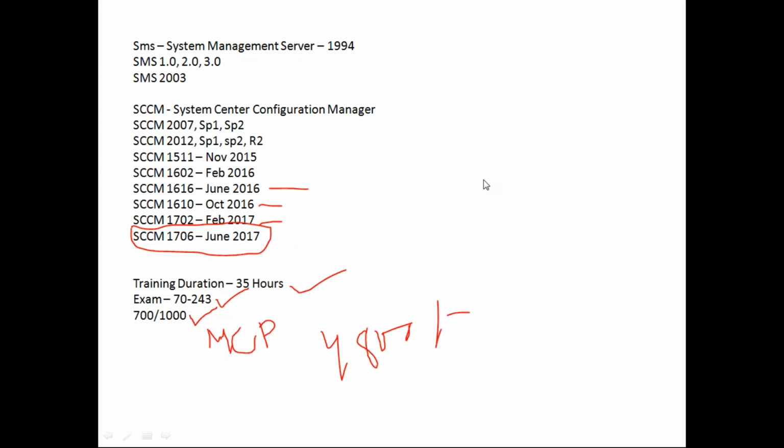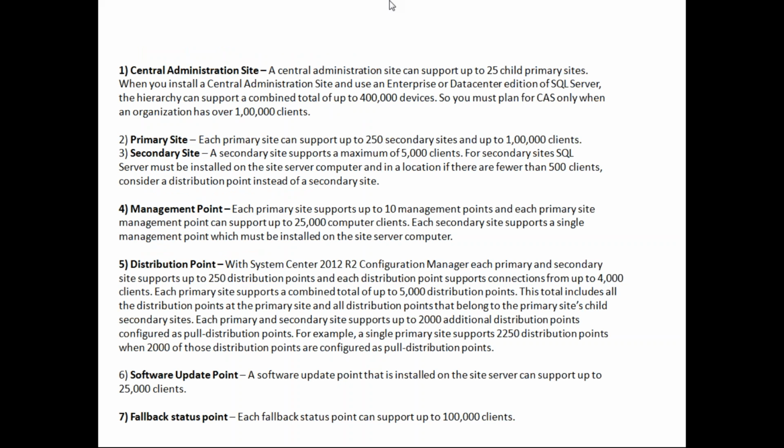Okay, fine. Now, there are three sites and site roles in SCCM. The central administration site comes into the picture when you have more than one primary site, or the number of devices in your company is more than 1 lakh devices. Then only the central administration site comes into the picture. That will be sitting on top of the hierarchy, and multiple primary sites will be reporting to that central administration site.